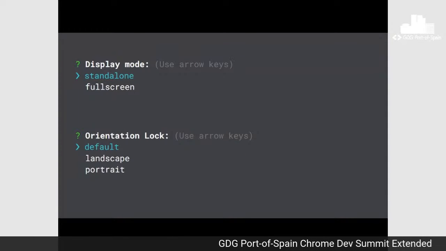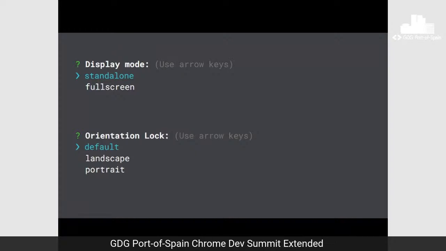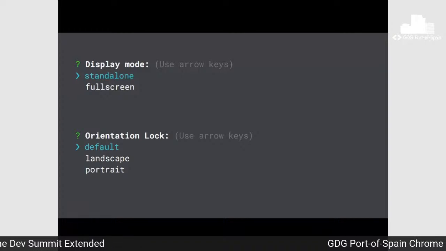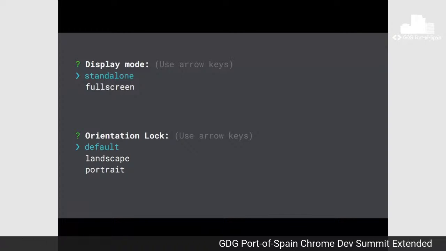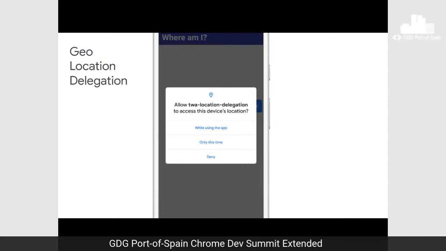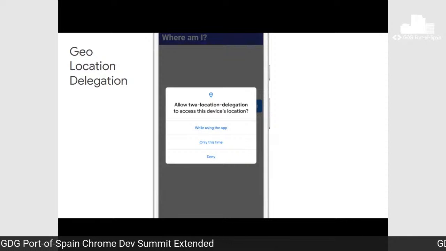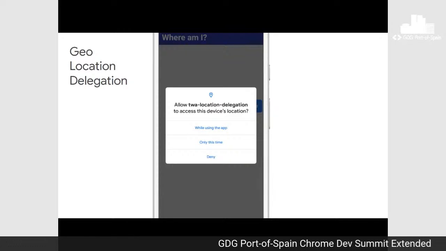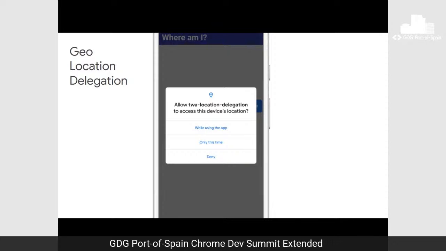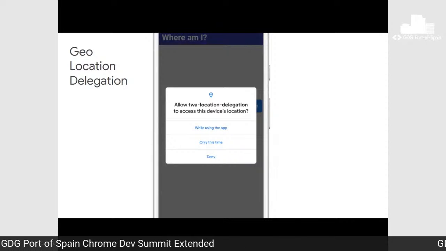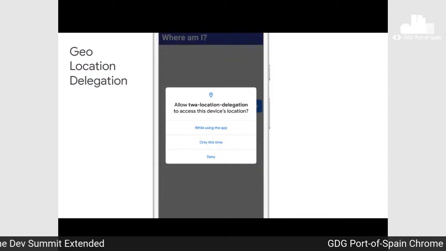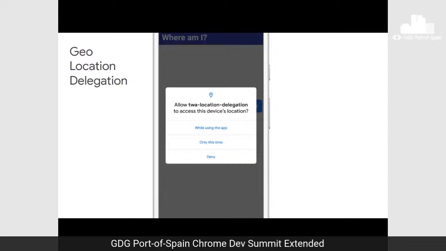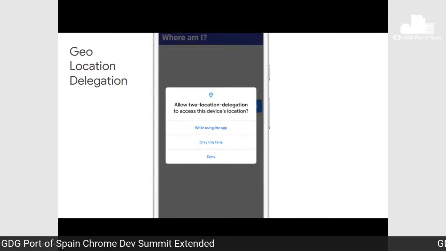With Bubblewrap, you can specify whether you want a standalone display or full screen, and whether you want the default orientation to be landscape or portrait. Also, what's interesting here is that users expect applications installed on devices to have consistent behavior, right? When you're asking for permissions on Android, it looks different from when you're asking for permissions on the web. So what Bubblewrap is doing is making sure to hook into the native permissions model of the Android OS when it needs to ask for relevant permissions.